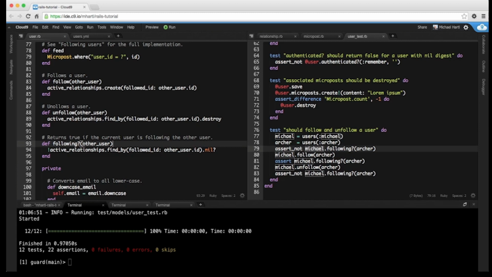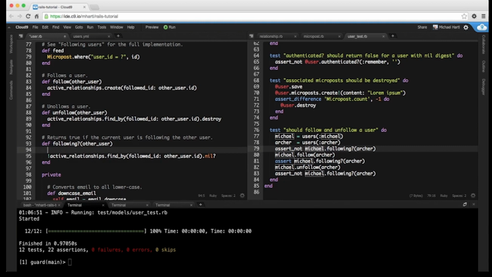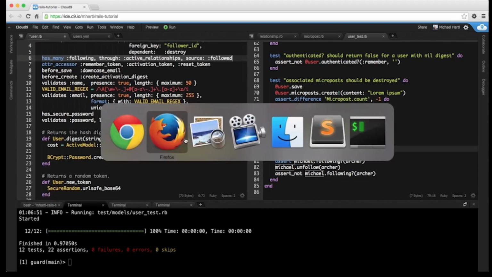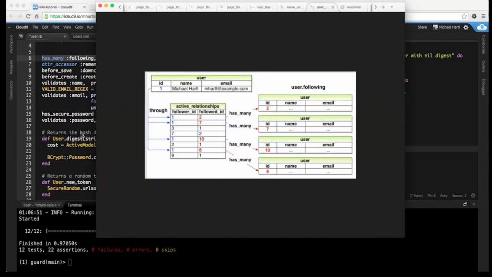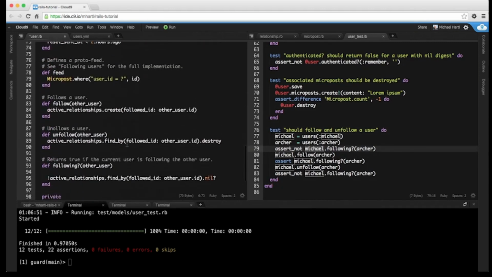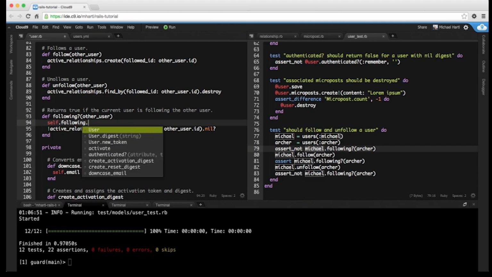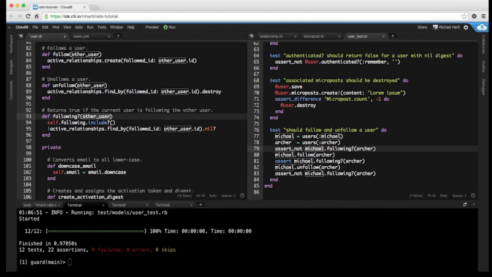I just mentioned, though, that there's a more elegant way to do this. Because of this association up here, has many following, there's a user.following. Remember, that's what we're trying to do. We're trying to get this user.following. So inside the model, we can do self.following. That's that collection of users that this user is following. We can treat this like an array. In particular, we can call the include? method on it and see if this other user is in that list.